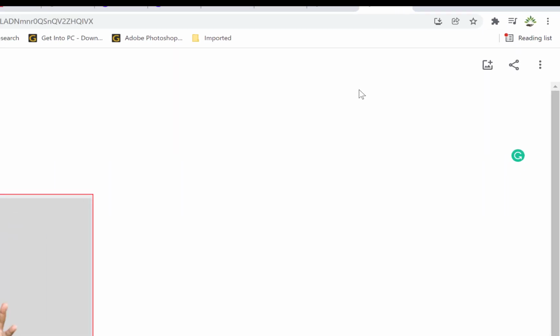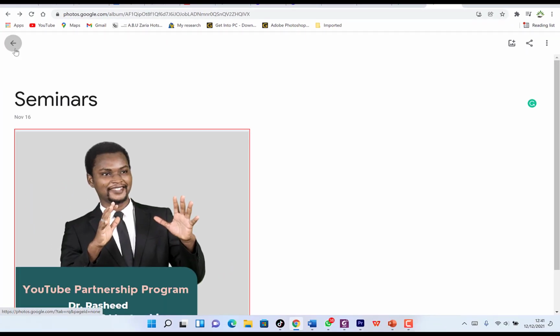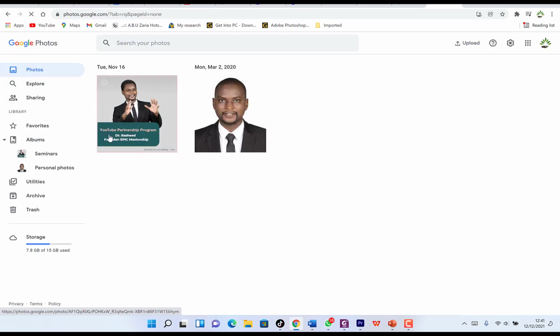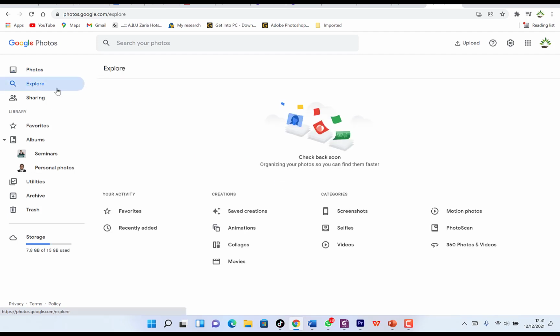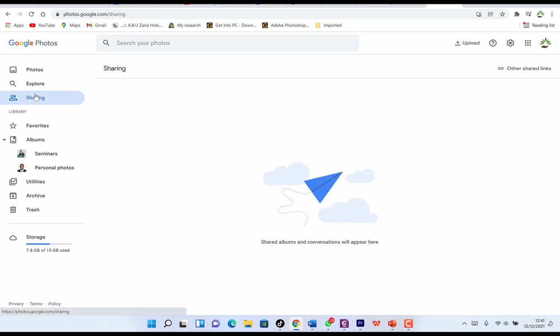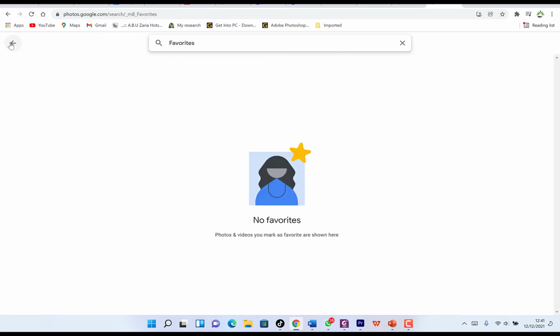So back here, you can come back to the main menu, and you can see all the albums you have and the pictures that are in the albums. So you have two albums, okay, and you're free to navigate around to each and every one of them. You can explore, and you can search for a particular photo from here. You can just search directly, or you can share again with people. You can share directly. You can copy the link to share with others. You can check out your favorites. Once you mark a photo as a favorite, you will be able to see it.